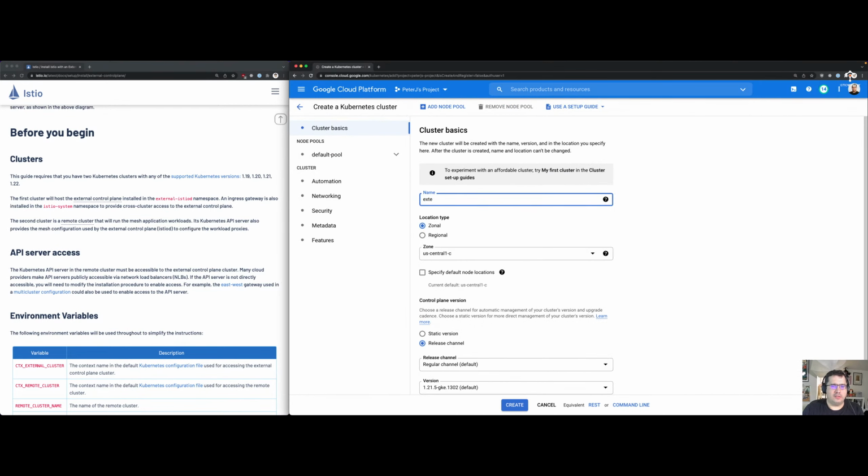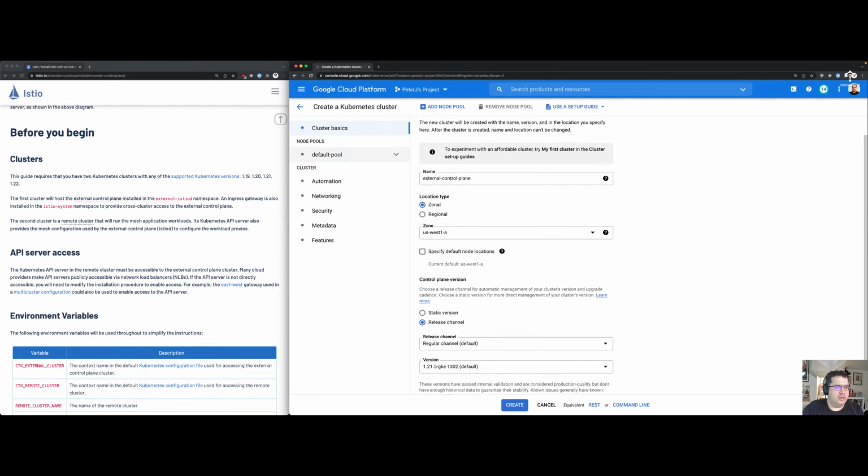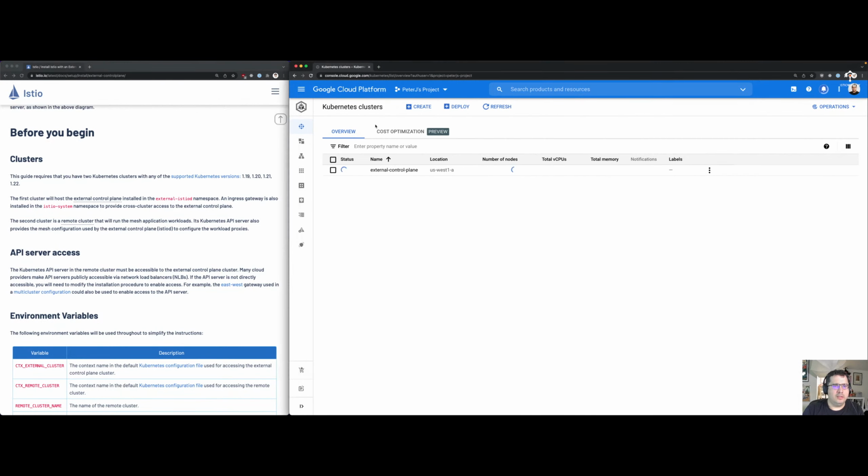So I'll have two clusters. I'll call this one external control plane. This is the one that will be hosting the external control plane. I pick the zone west. And I'll just do 5 nodes, but I think 3 is more than enough. So this will be our first cluster, the external cluster where we'll host the external control plane.